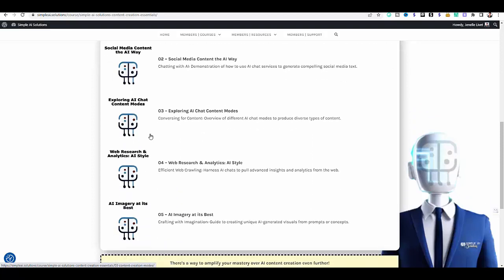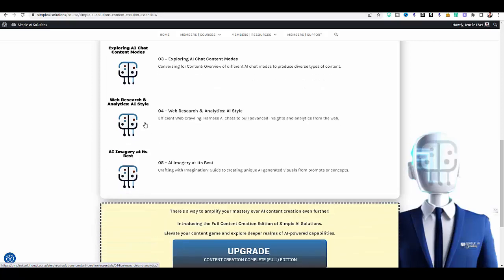Next, it is looking at the content modes that are available in the actual platform, and they're quite interesting. It gives you different ideas to create content using different modes and which modes are better for what sort of content. The next one is research and analytics. This actually lets you crawl the web, which the other one doesn't, or well, another one, the one that I use, which is ChatGPT, unless you've upgraded and paid the $20 a month.